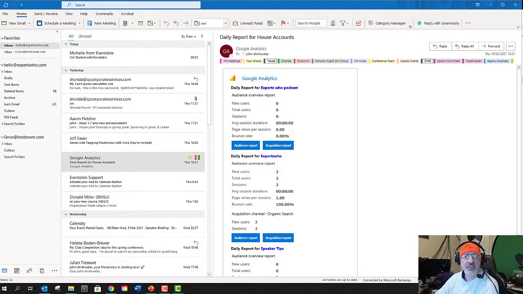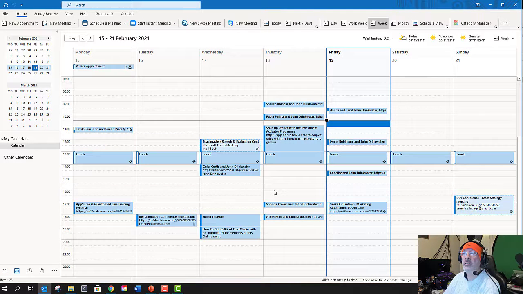Hello, do you use categories in your Outlook? I find it's really useful. I can sort all my emails using my categories. I get a nice look at my diary, and if I use categories I can color code those as well.